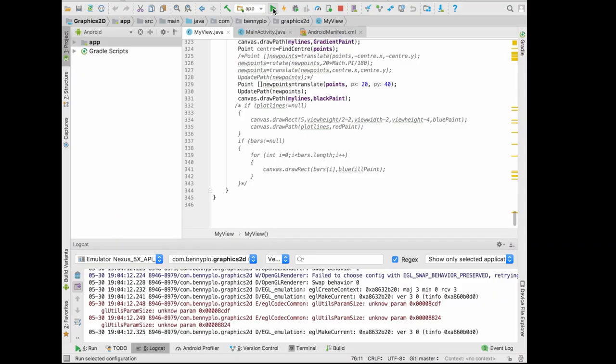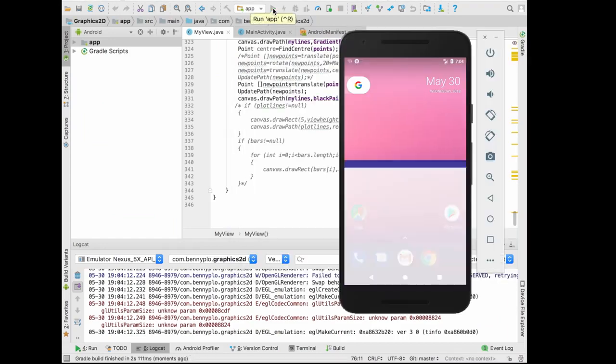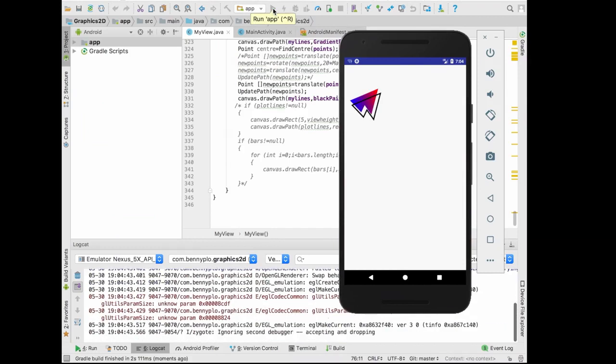When you run the app, you can then see that a new black polygon is drawn and is slightly displaced from our previously designed polygon.